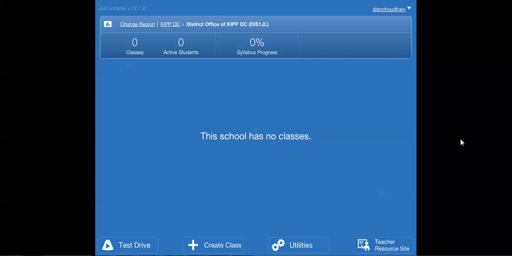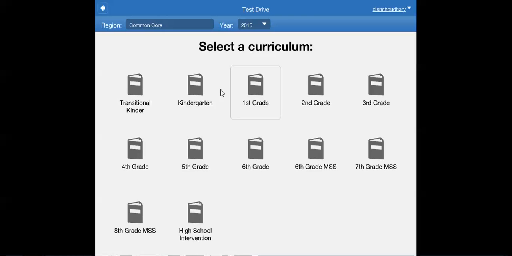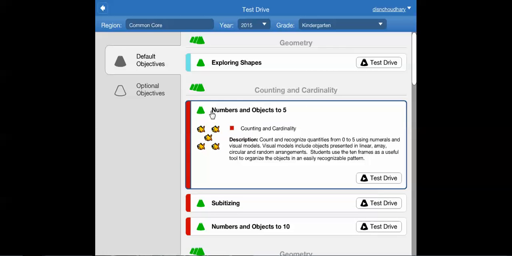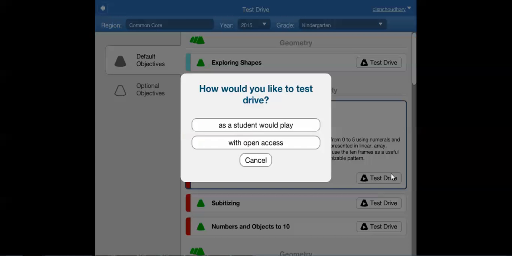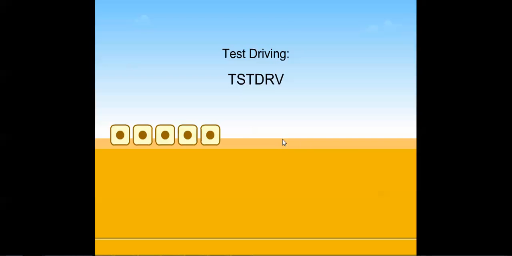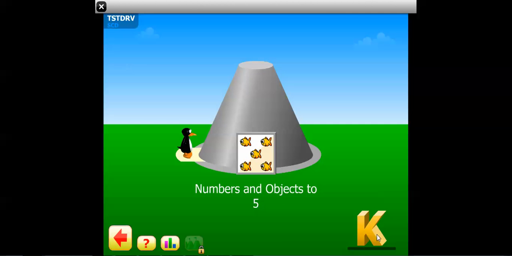This preview is for the 10-frame count game in Numbers and Objects to 5. You can select Test Drive, go ahead and click on Kindergarten, and it's actually one of the first objectives. So under Counting and Cardinality, Numbers and Objects to 5, you can select Test Drive once again, click with Open Access, and once it loads, you can double check that we're on the right grade level, Kindergarten.